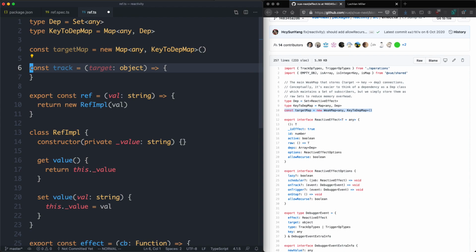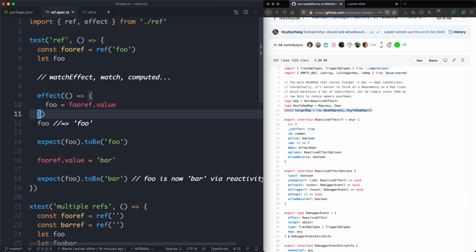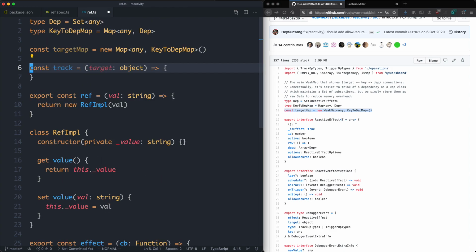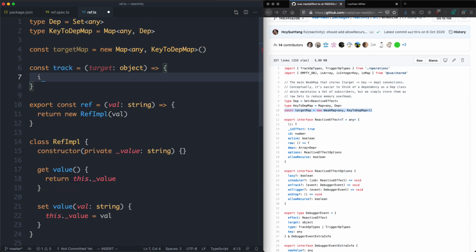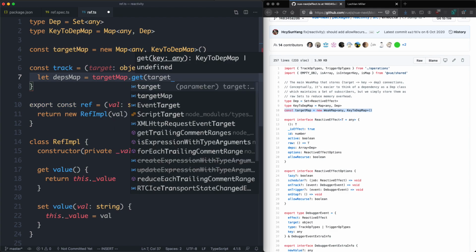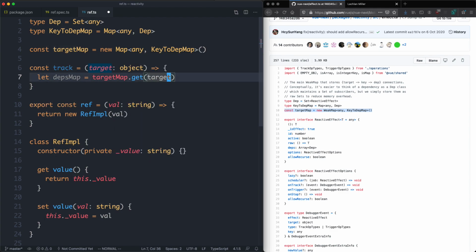Now, there's a number of things we need to do here. The first thing we need to do is see if the actual dependency is in the target map. The first time we call the effect over here, we're not going to have anything in the target map, so we have to go ahead and set up this dependency relationship. So let's go ahead and do that. The first thing I'm going to do is say let depsMap in here, and that's just going to be equal to targetMap.get, and we're going to grab the target. In this case, it's going to be that ref implementation.